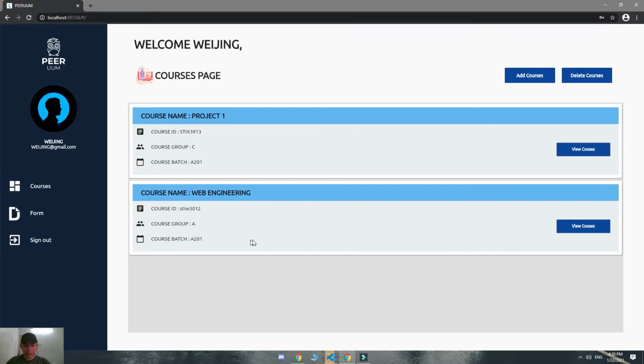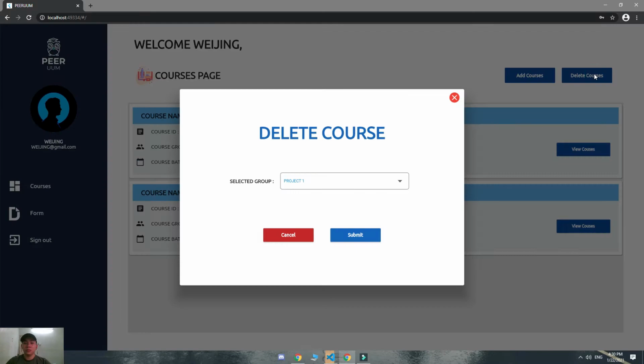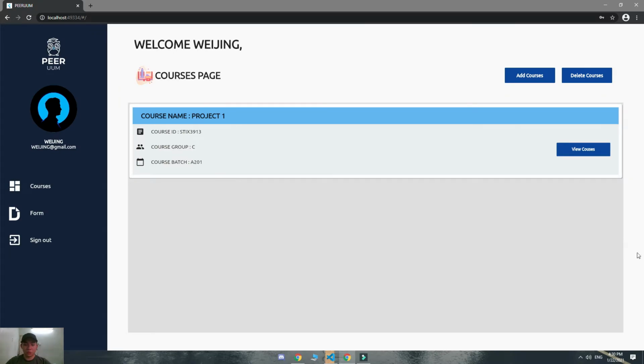If the lecturer wants to delete a course, you can press the delete course button here and select web engineering and press submit. So the course will be deleted, and I have dummy data over here, which is project 1. And let's go to the view course. After the lecturer has created the course, you can view the course.